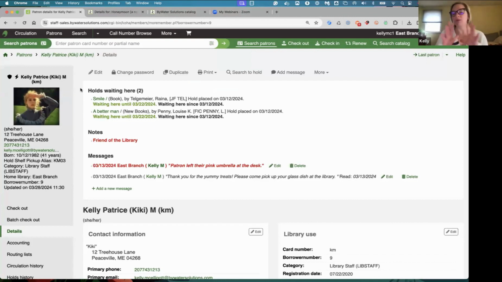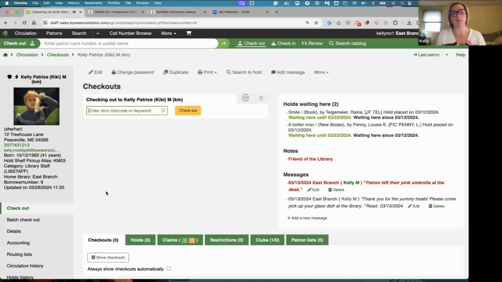This patron account is going to give us a lot of information. This is what's called the library detail page. This is going to have a lot of library information. If I head over to the checkout page, you can see I'm ready to start checking out.